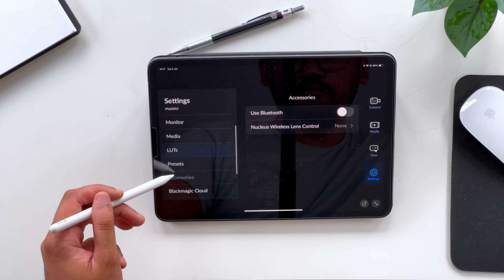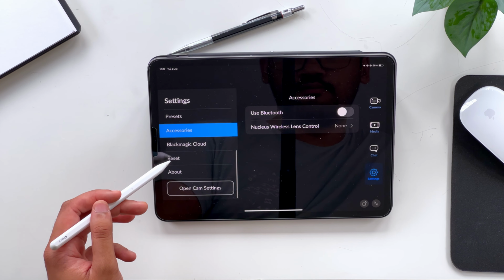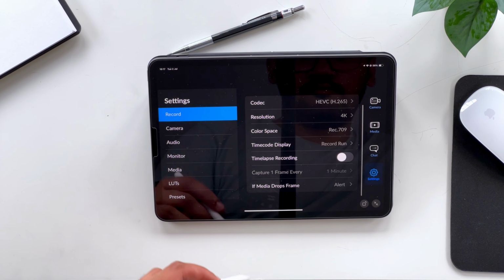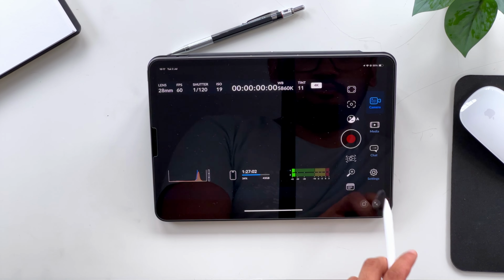And I think to note between both of these apps is that all the footage is saved onto the app. It doesn't go straight to photos or files. So once you do finish your recording, you have to make sure you export them to your files.